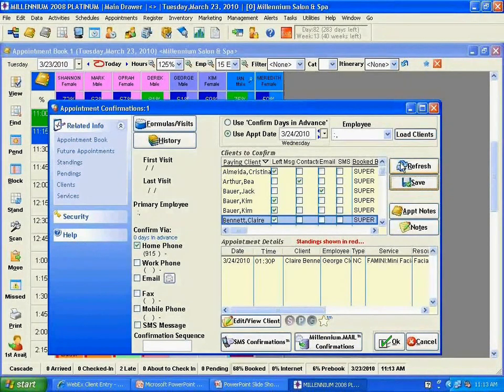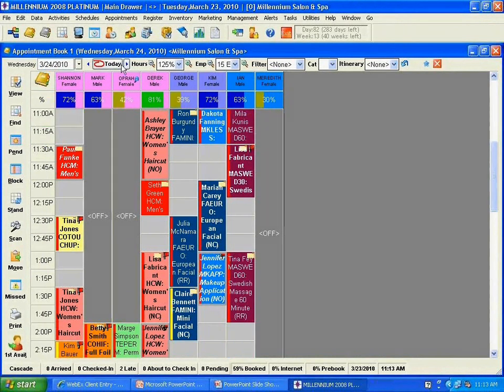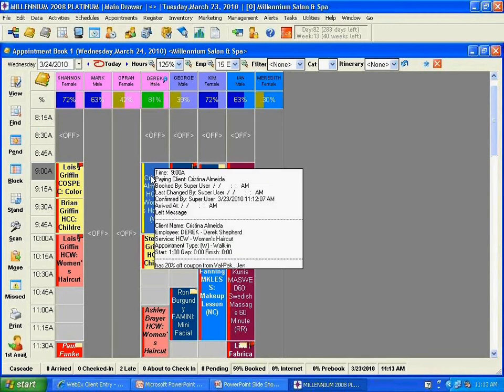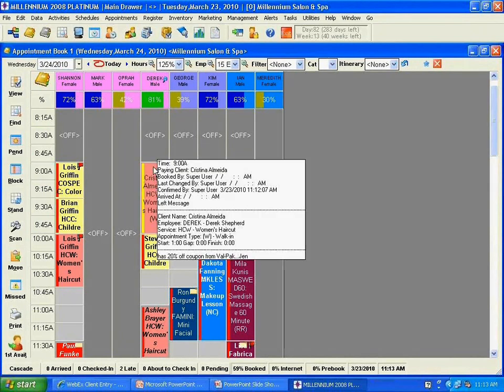But if we press Save and Refresh, and we're going to press OK here, and we're going to jump back down to the book. If we go to tomorrow, we can take a look at who we actually confirmed. So for Christina, before I left click and hold one time, if you notice this yellow line running down the left side of the appointment, that means that we left a message. To see that in detail, we can left click and hold one time.